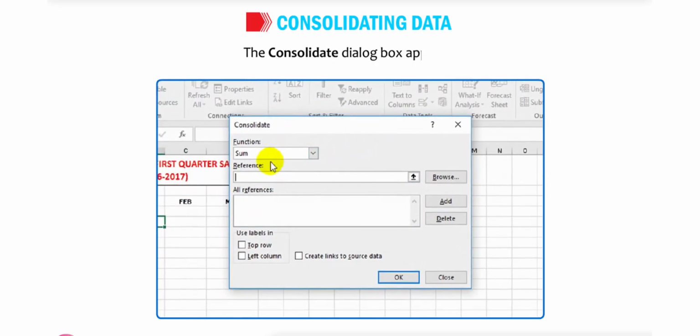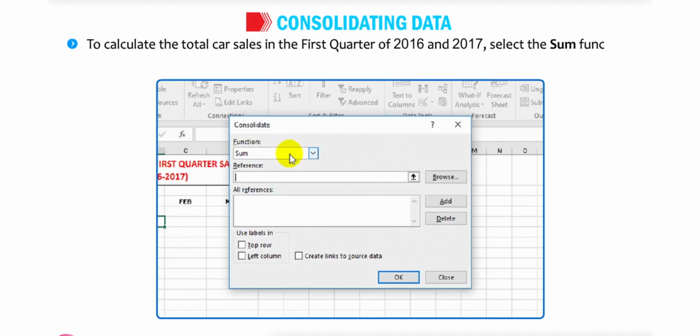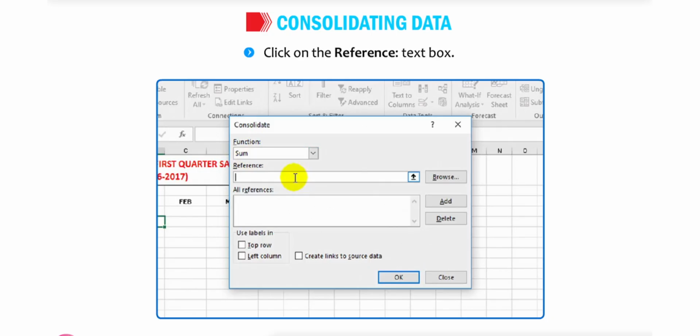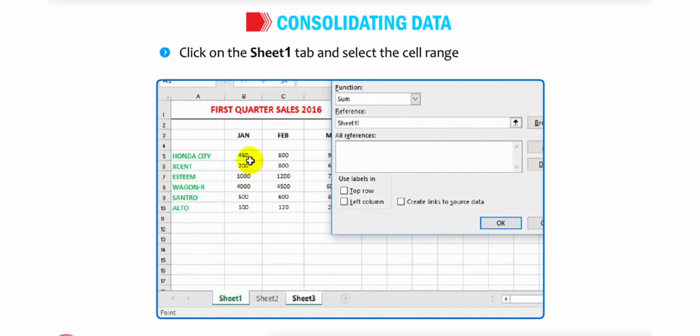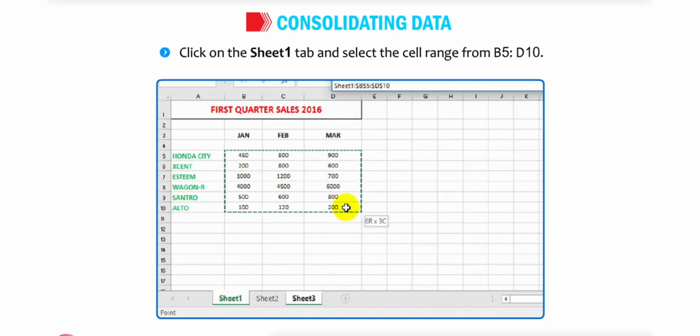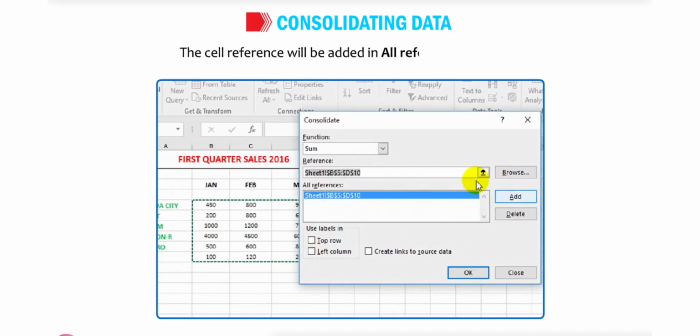The Consolidate dialog box appears. To calculate the total car sales in the first quarter of 2016 and 2017, select the sum function from the list box if it is not selected. Click on the reference text box. Click on the Sheet 1 tab and select the cell range from B5 to D10. Click on the Add button. The cell reference will be added in All References text box.